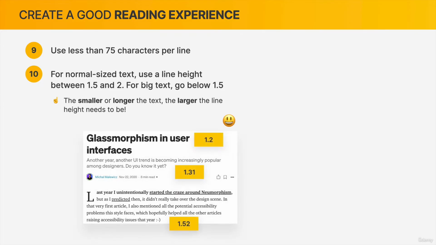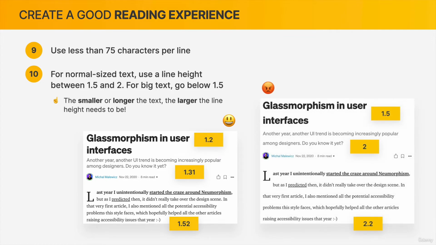So here we have some good readable examples with the big headline having only 1.2. As the text gets smaller, we have 1.31, and then the long text has 1.5. Now, if you use an oversized line height like this, then your text again becomes hard to read. So we're creating a bad reading experience for your users because these lines look kind of detached. And so then our eyes have difficulty going from one line to the next one as we read the text.